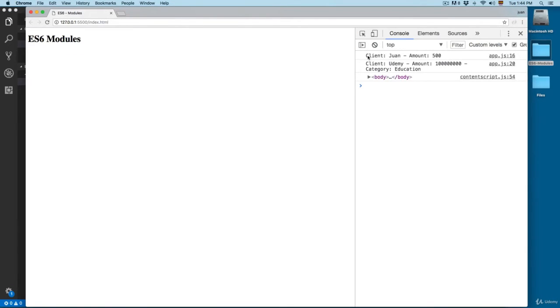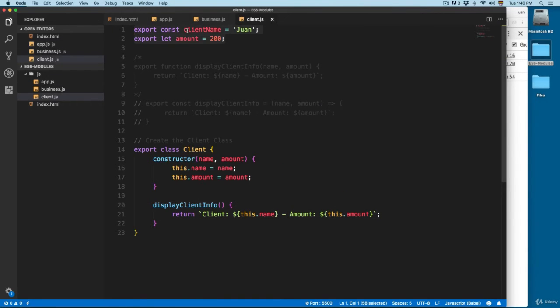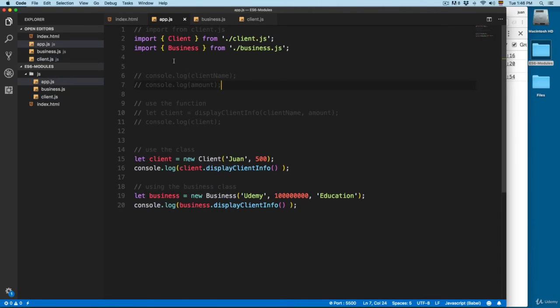So now you can see we have client, Juan, and amount 500. And for the business category, we have the name of the business, the amount, and the category. So now we have a more in-depth understanding of modules, also how we can export variables, how we can import the variables, also how we can export and import functions, classes, how we can override the class and a method, and how we can use both classes in the main file.